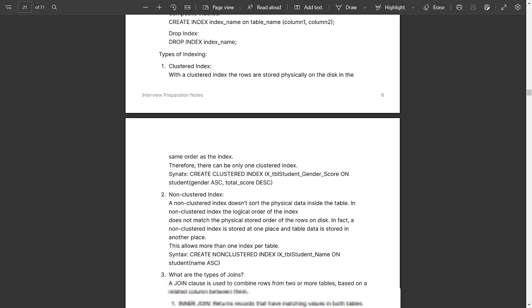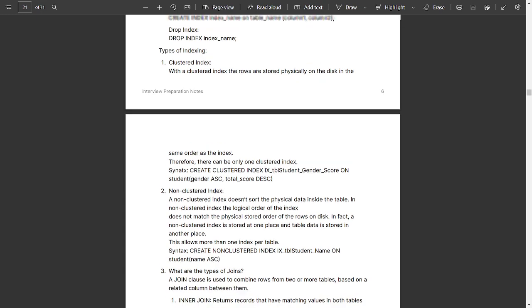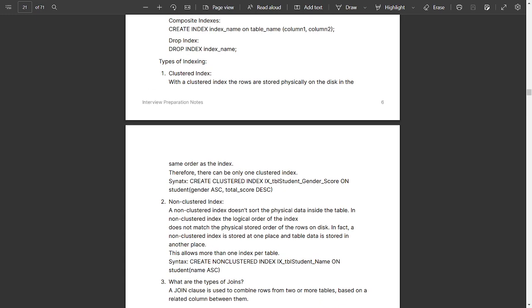Types of indexing: clustered indexing and non-clustered indexing. With a clustered index, the rows are stored physically on the disk in the same order as the index. Therefore, there can be only one clustered index. If you want to store the rows in order, as we write them, then we can use a clustered index.